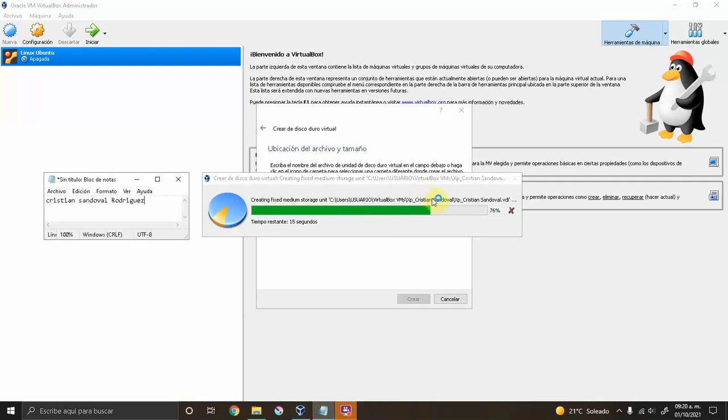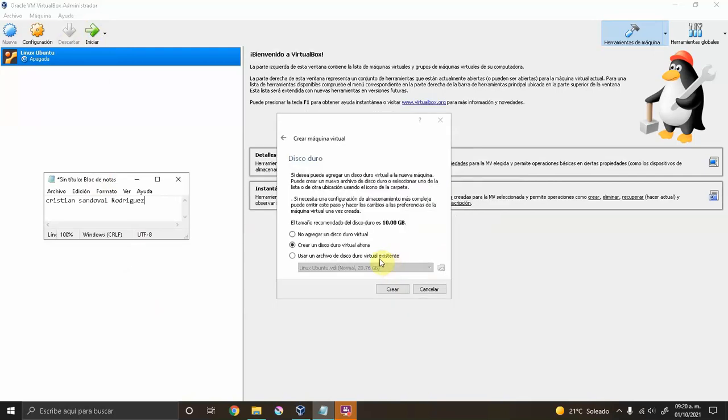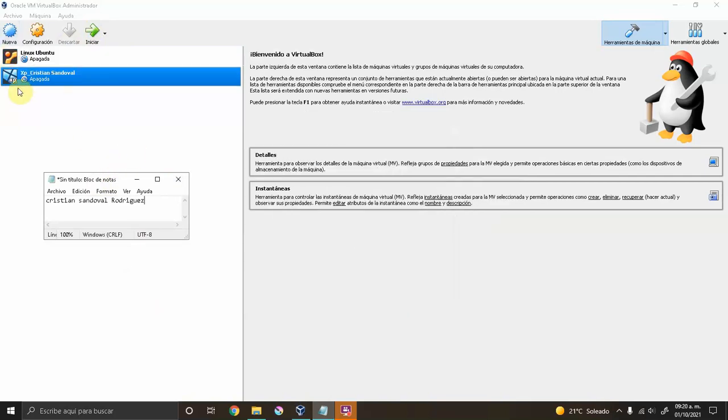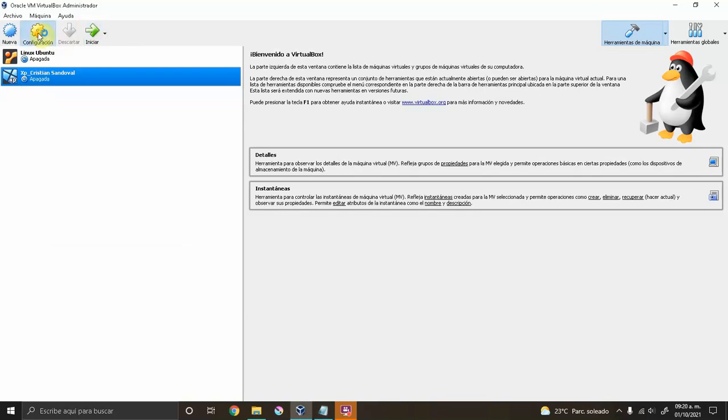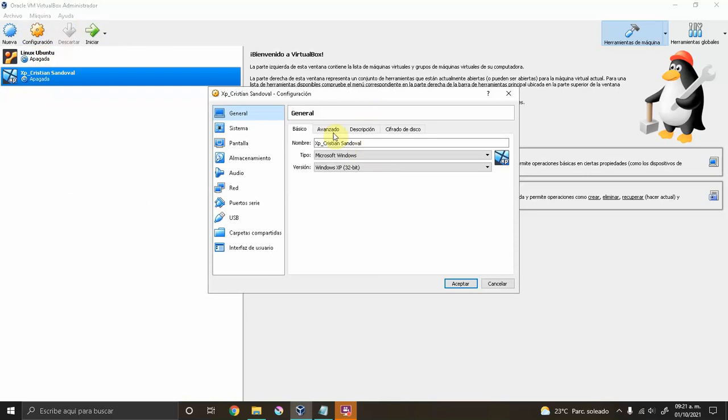The next step is to click on start, and it will ask you to select the file where your ISO of XP is. Okay, here is the virtual machine created, and you can configure it here in this configuration option.